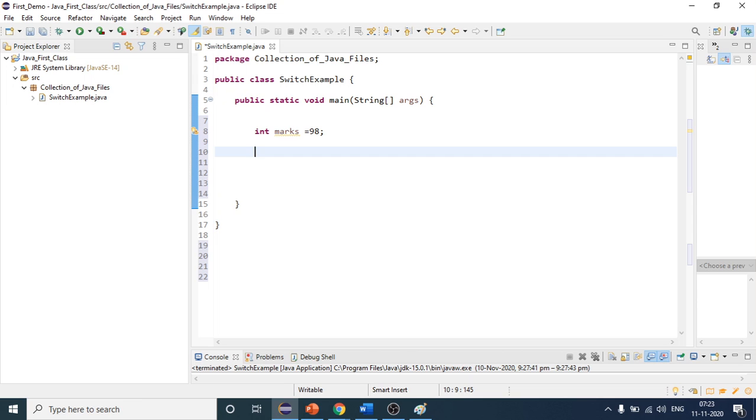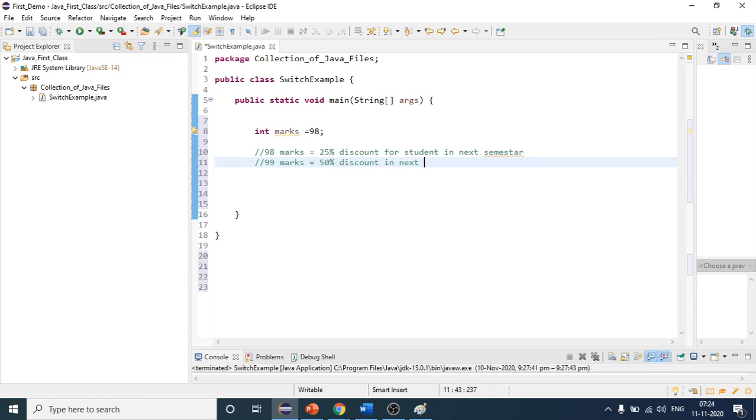I have three conditions. If you get 98 marks, I will give a 25% discount for the student in the next semester. This is one condition our principal has said to everyone: if you get 98 marks, then I will offer you a 25% discount in the next semester. But if you get 99 marks, then our principal of the school has said that I will give you a 50% discount in the next semester. So this is one condition.